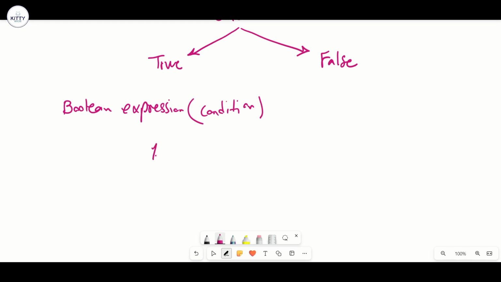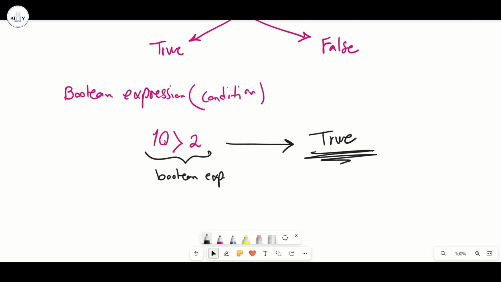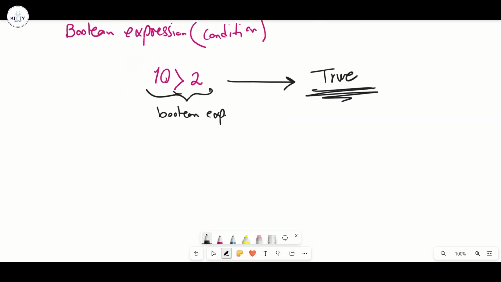So a simple example, 10 greater than 2. So this is our Boolean expression. I'm writing Boolean expression. And you will get one result, either true or false. Is it true? Is number 10 greater than 2? Yes, it is true. So this is our answer. Yes, this one is true. So this operator here is relational operator.